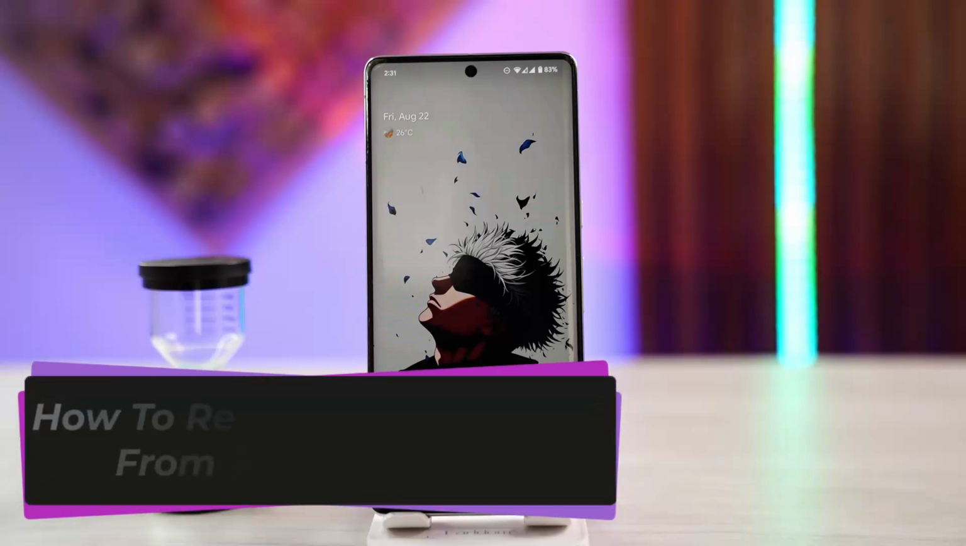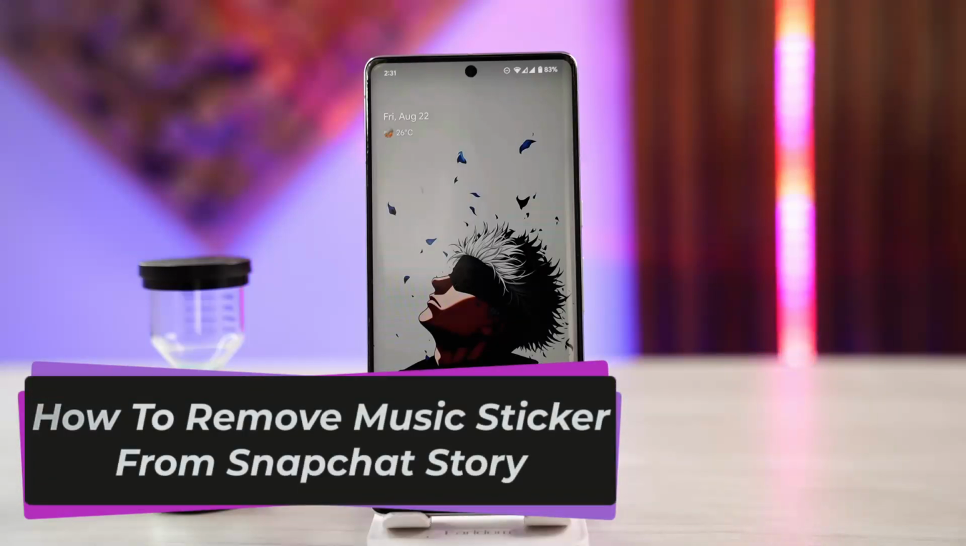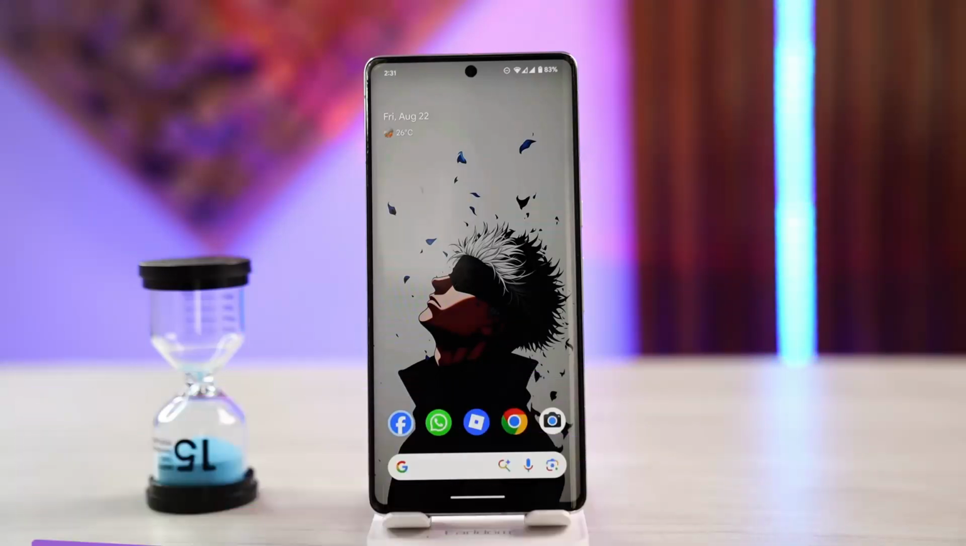Hi everybody, in this video I'll be showing you the procedure to remove music sticker from Snapchat story. So in order to remove music sticker from Snapchat story, you need to follow these simple steps.